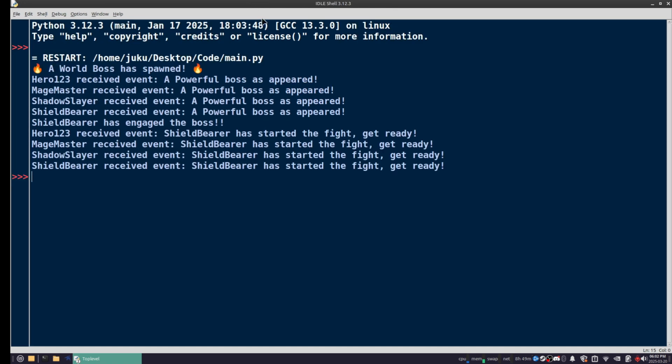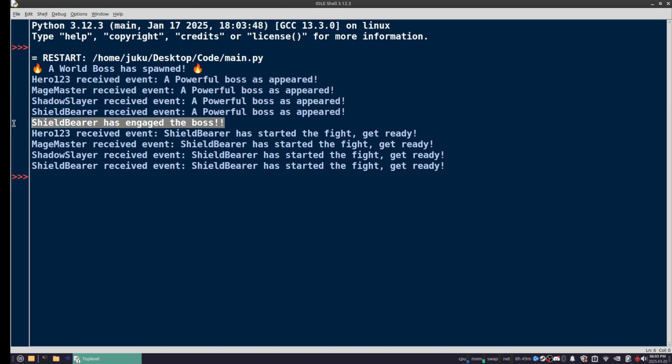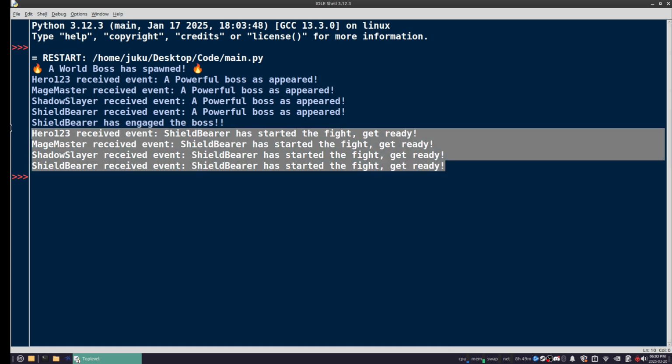All right, so it looks like we have some text. Let's just go through this. The world boss is spawned, and everybody gets a message that the world boss is spawned, which is good. And then the tank engages the boss, and every single player gets a notification that the tank has engaged the boss.